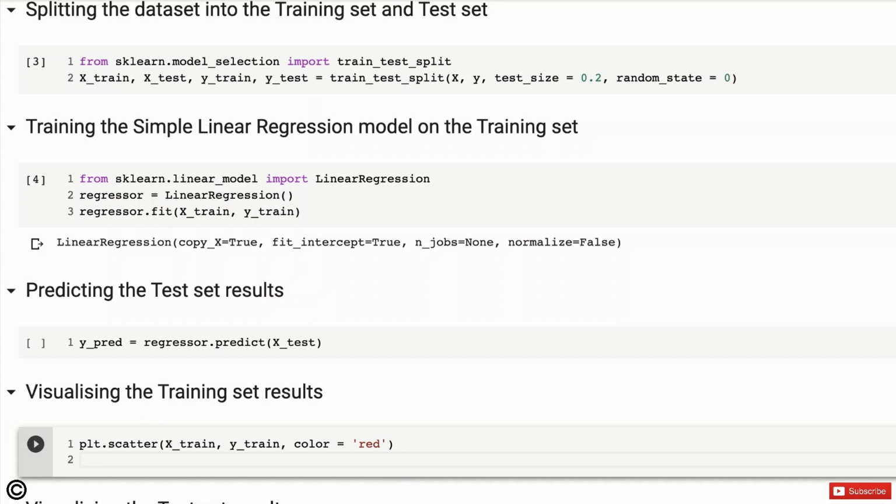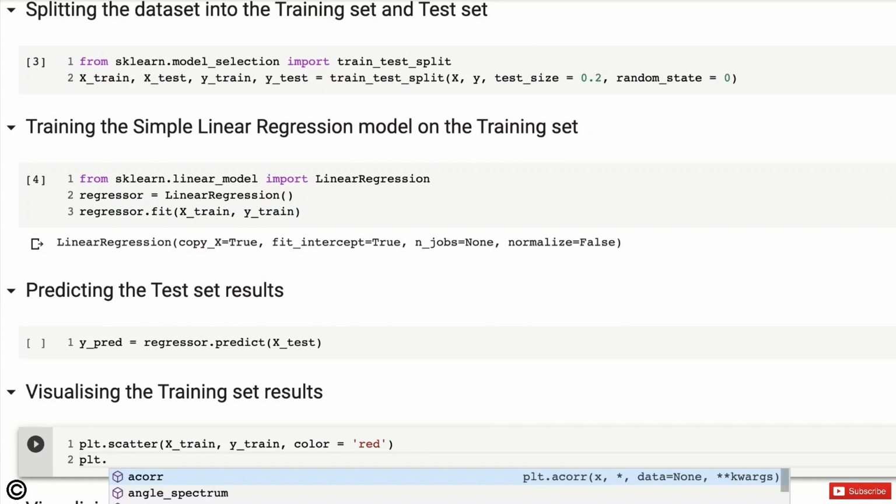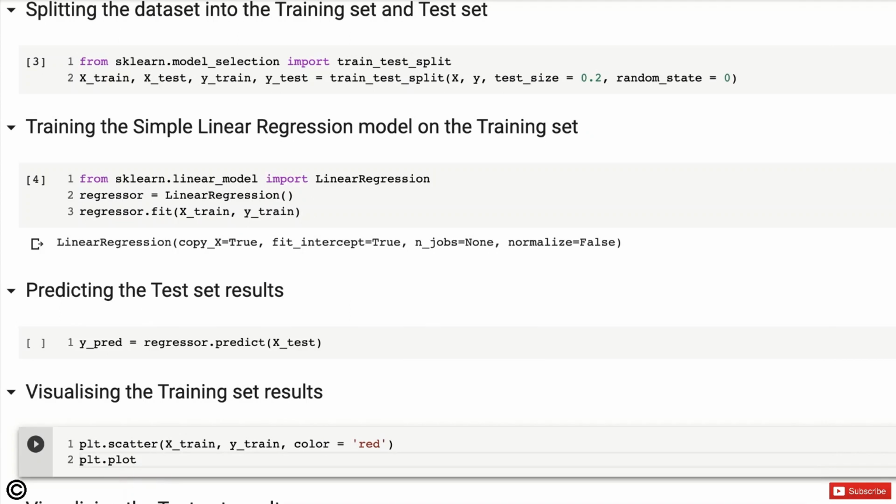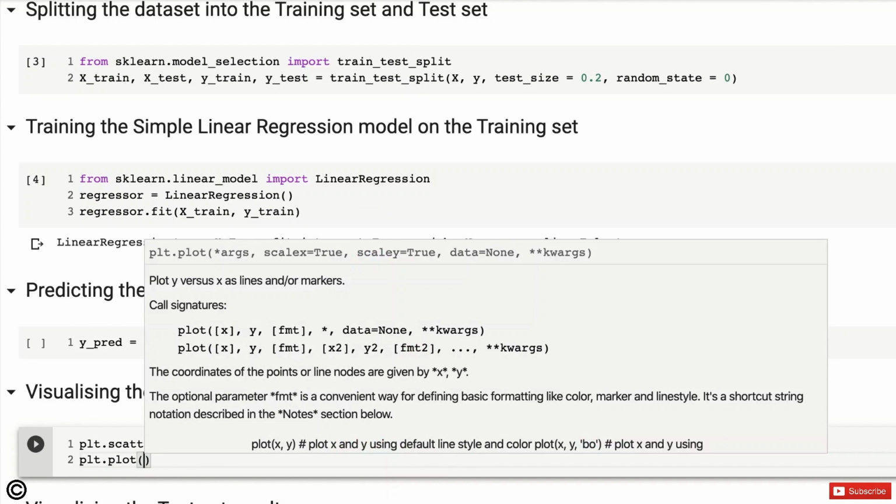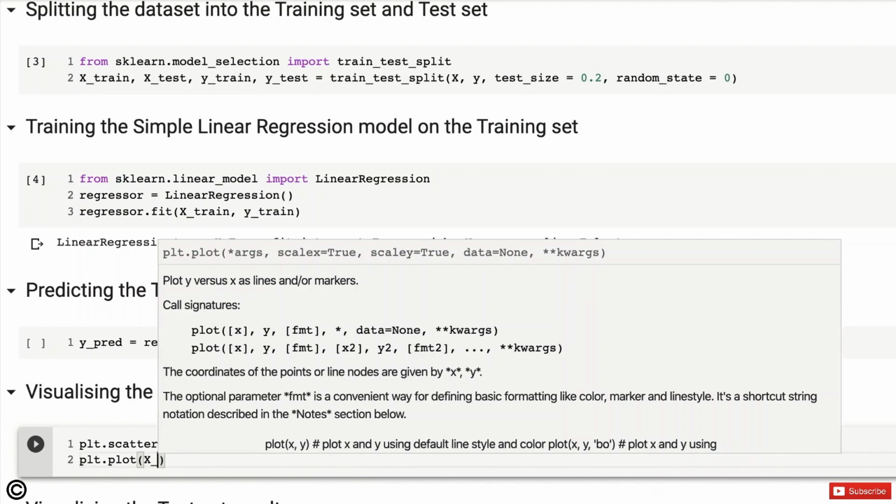Let's call first the PLT module, pyplot. Then from this module, we're going to call the plot function. There you go. And in this function, same as in the scatter function, we have to input the coordinates of the point or line nodes corresponding to the predictions. So let's do this. According to you, what is the first coordinate of these predicted salaries? Well, that's of course x train.